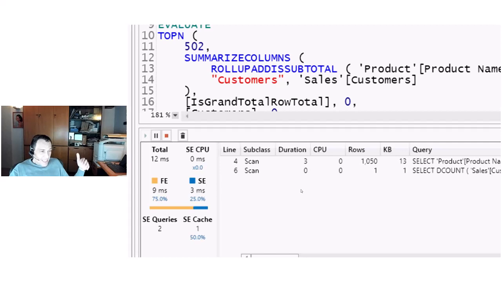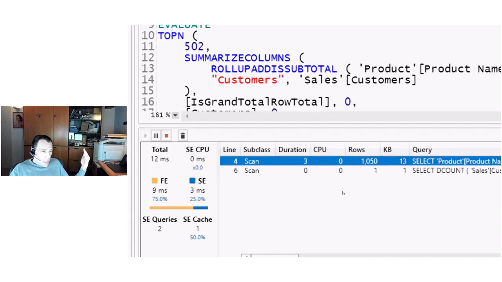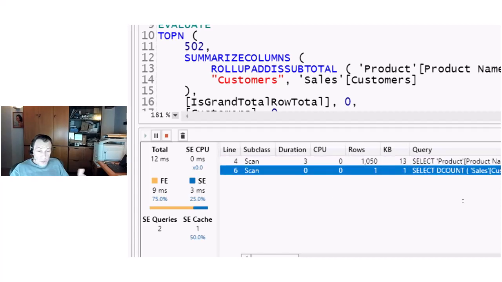Now, by pushing the entire calculation into the storage engine, what I obtained is actually two storage engine queries. One has the distinct count of customer key for each product, and the second has a distinct count for all the products.